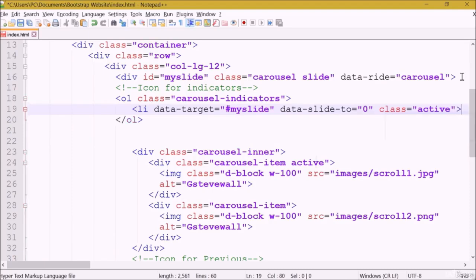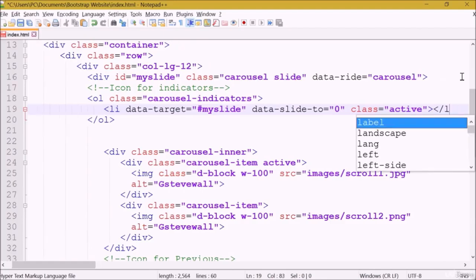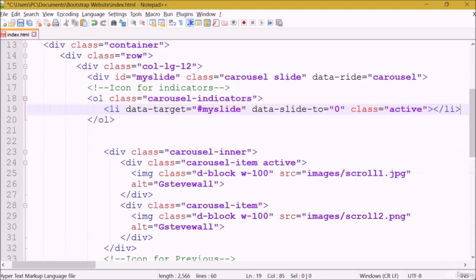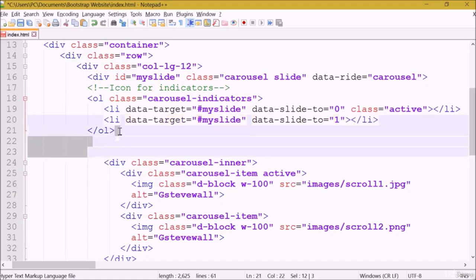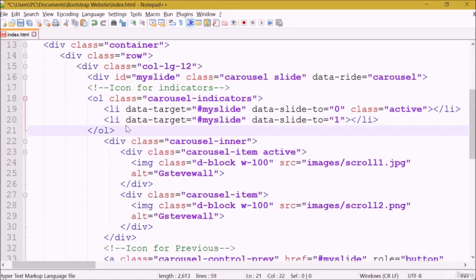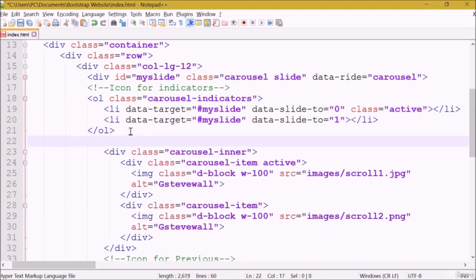Go ahead and close, and close your list. Go ahead and copy all these and paste. Change 0 to 1. I remove the second one to be active. The second one will not be active. It's just the first one. So now you've done this. It's just very easy. And this space is too much, so let's go ahead and remove this space. Okay, that is cool. And you can see that.